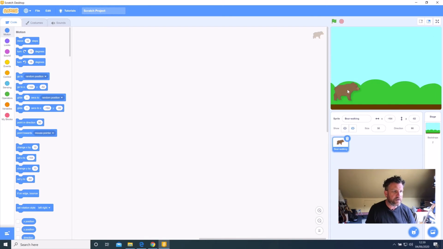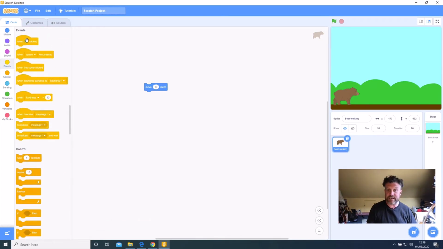Okay, great. Now I'm going to move my bear down so it looks like he's there, and I'm going to make my bear walk from the left hand side of the screen to the right hand side of the screen. Okay, so really simple. So what I need to do is I need him to move 10 steps, and if I press the green arrow, oh, nothing happens. Nothing happens because I didn't put an event in there, which was when the green arrow is clicked. Okay, so I need to go and collect that from the events ones, which are the yellow ones.